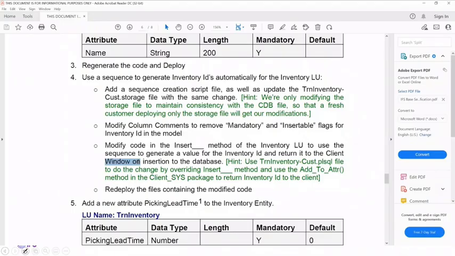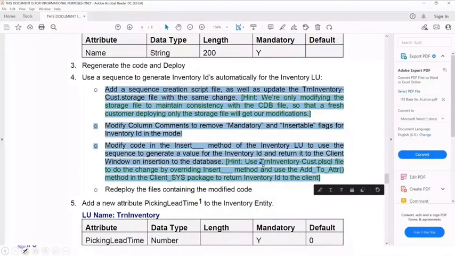So now I hope that you got some points regarding these methods, because yesterday and the day before, when you were going through the things, we discussed these methods. So here we are asked to override the insert method, and we have to use this add to ATTR method, which is coming from the client sys package, and we are asked to return the inventory ID to the client application. So these are some points that are given for us as hints, right? So following these things, now let's try to create a sequence, right?